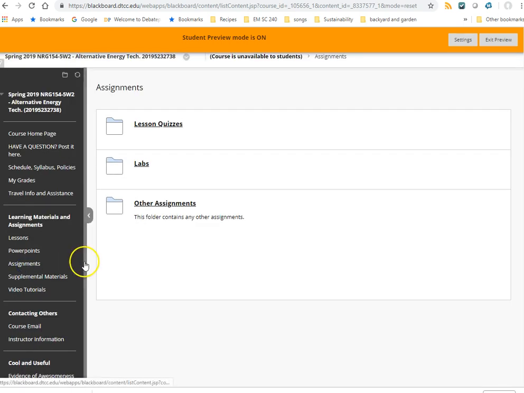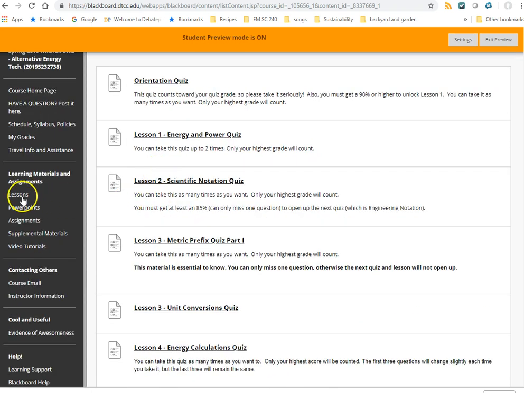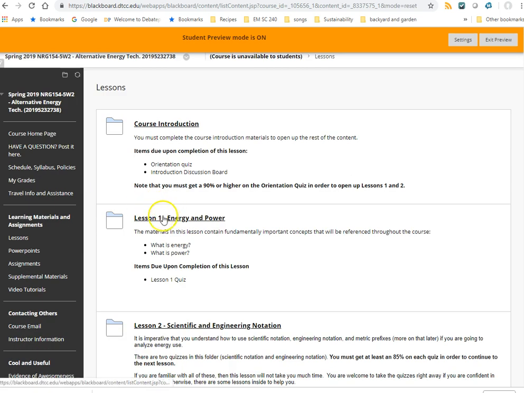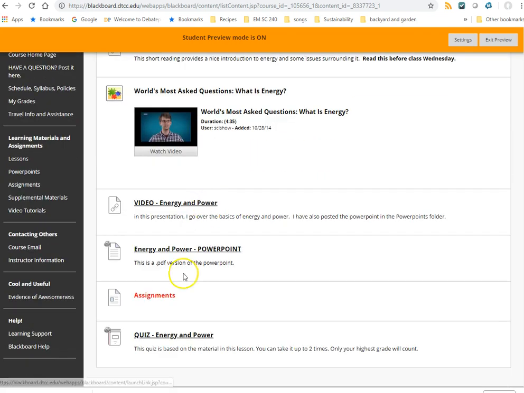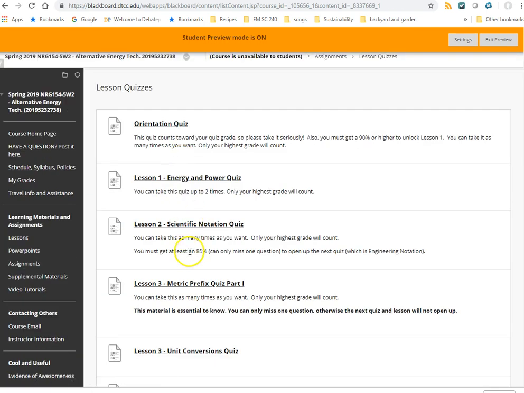The assignments folder contains all the assignments. You can see there's three types of assignments: the lesson quizzes, labs, and then other assignments. Again, the quiz that I just clicked on in the lesson one folder exists in this lesson quizzes folder, so it's just a link. If you want to go directly to the quizzes, you can go right to this folder. Or like I said, you can click on your lesson folder, go to lesson one, and then click on the quiz. This quiz is just linked to where the actual document lives in this folder.